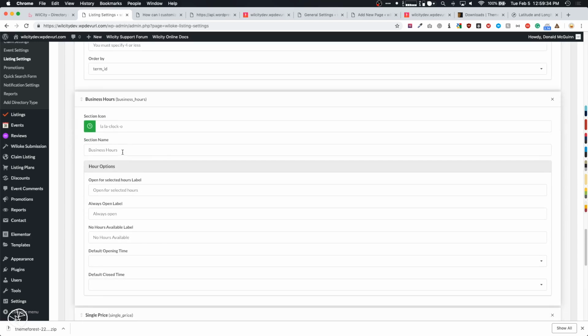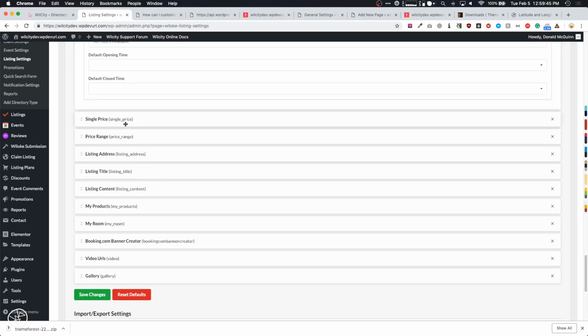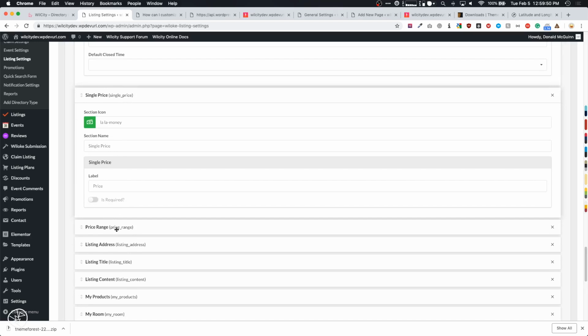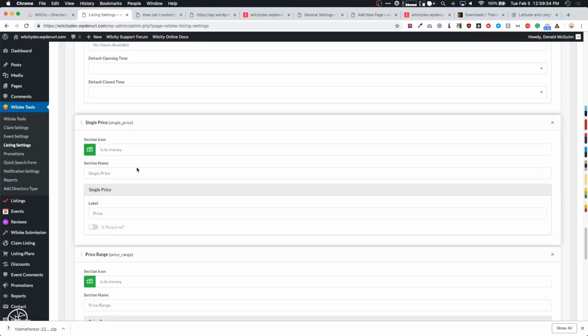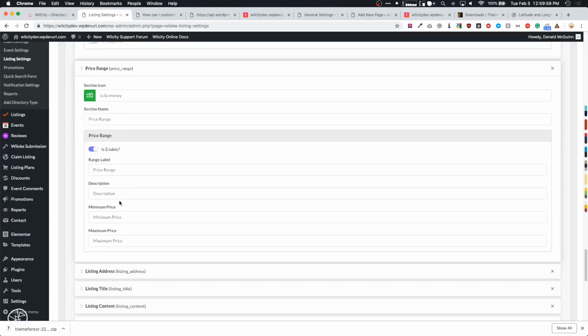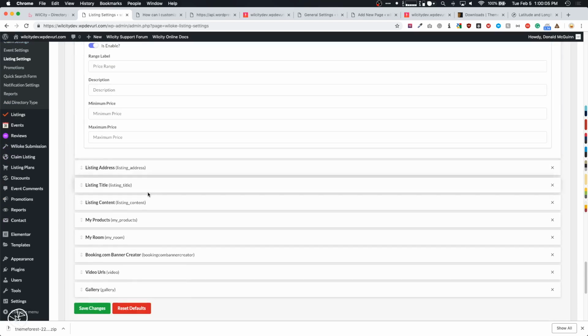Business hours, they can specify their own business hours. You can set the default opening time if you want to do that here as well. Always open or no hours available or something like that, whatever you want to do. Single price, so you can enable the prices so people can actually add their pricing here, or they can do a price range here. So if they're selling like a single product, they have just one price. Or if they're like a boutique and they're ranging from $10 to $40, you have that option to give them that way to show them on the front end there.